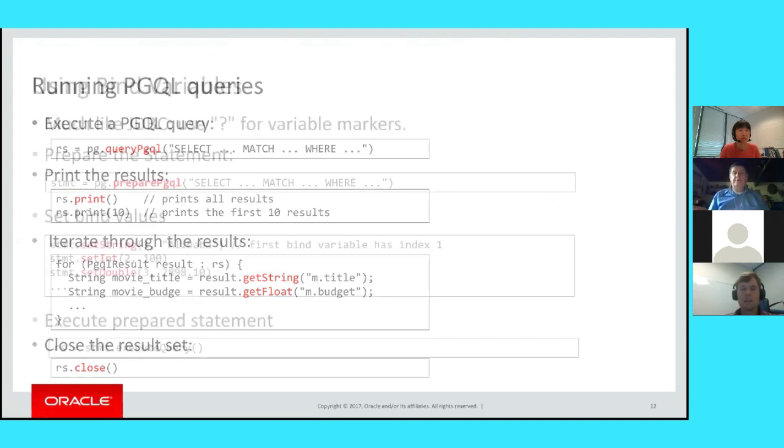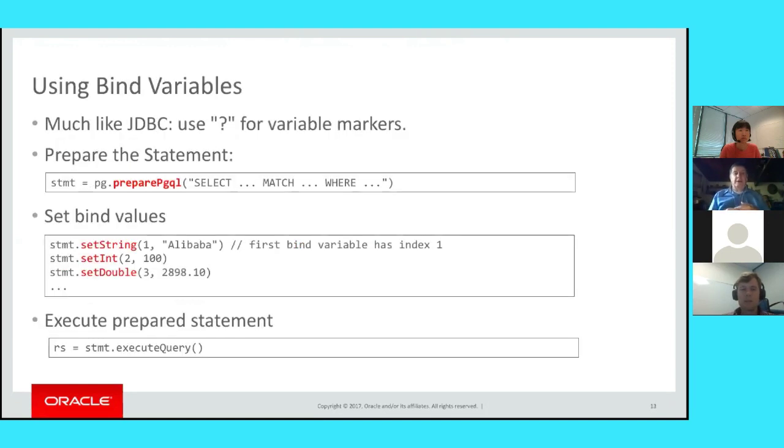Also, just like SQL and JDBC, there are bind variables you can use. It's good for several things. First of all, protect yourself from SQL injection, like PGQL injection in this case. It also makes things more efficient, because then you prepare the PGQL statement once, and then you can execute that statement multiple times with different bind variables. All right, so this is all pretty much like JDBC.